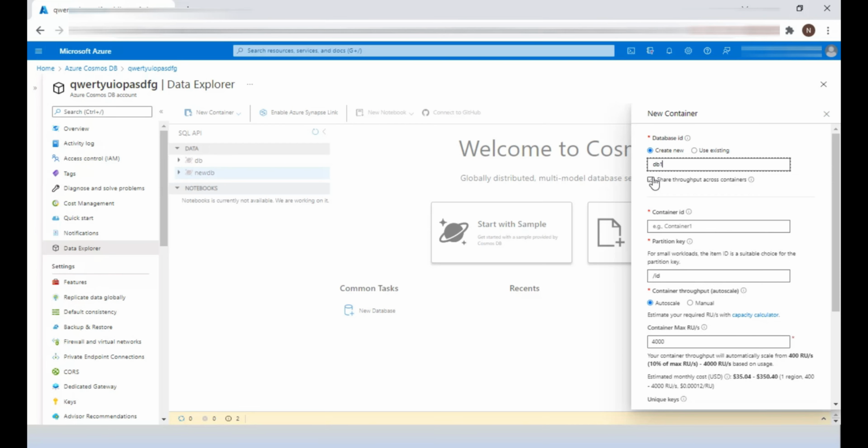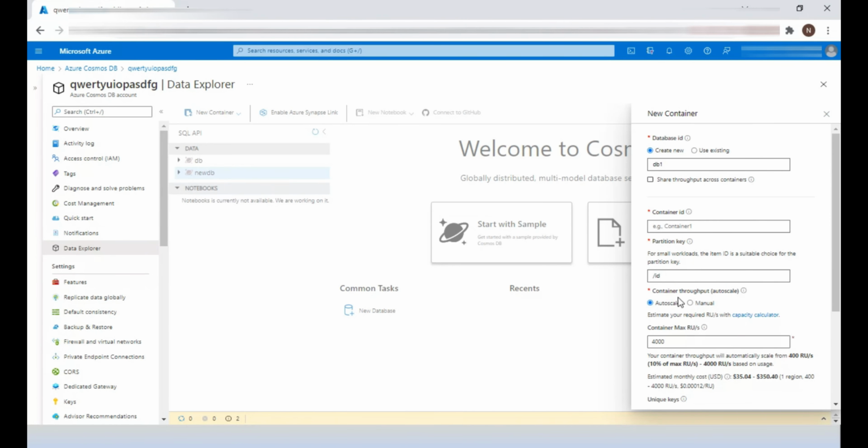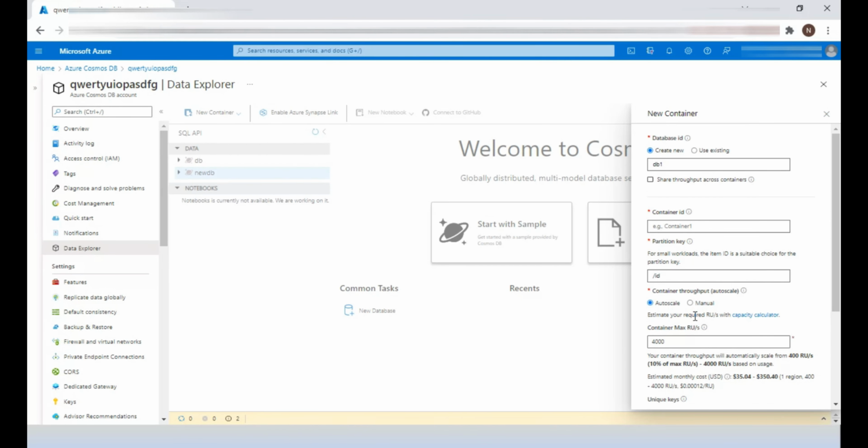Whether you want to go for a shared throughput or dedicated throughput. If you are not clicking on this, then it will be dedicated throughput. If you click on this, then it is a shared throughput. Shared throughput, as we discussed, is nothing but you are sharing the throughput across all the containers that are created in this database. Simple as that. Or else if you uncheck this, you can see that the option will be gone.